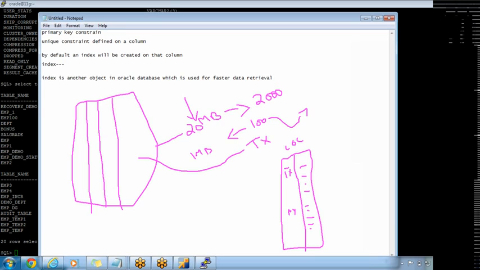So whenever you have an index, instead of scanning 20 MB of information, first it will go to the index. It will get the addresses corresponding to the employees who are located in Texas, and then it will directly go to that address in order to fetch 1 MB of information. This makes data retrieval faster, because instead of scanning 20 MB of information, it will just scan probably around 2 MB or 3 MB.